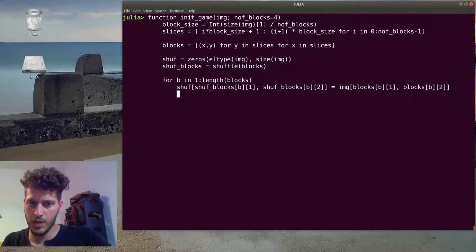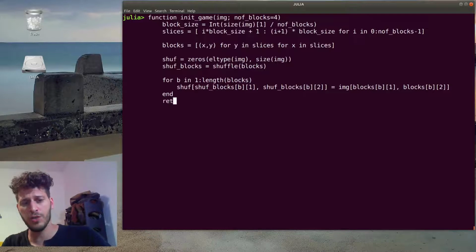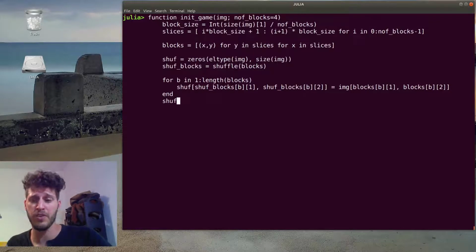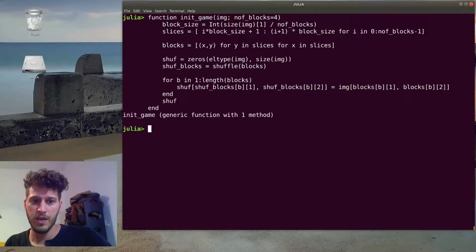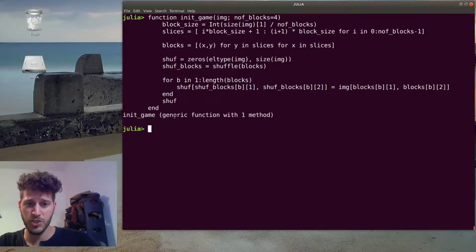Yeah, and we can end the for loop. So just before ending the function, we need to return something from the function. If we run the for loop, nothing will return from the function. We can return using the return keyword, or simply calling the last value we want to return. Just remember that Julia always executes the last line, so this will actually return the value of the shuffle image. Yeah, and we've created our first generic function, with one method, and we can test it.